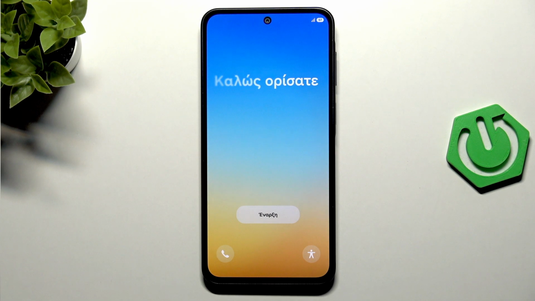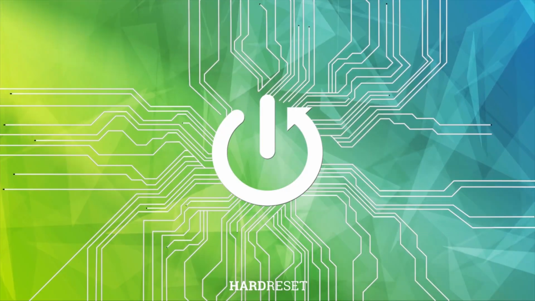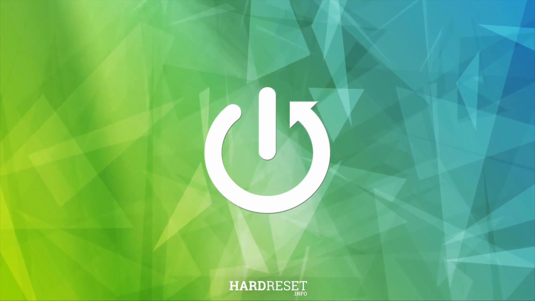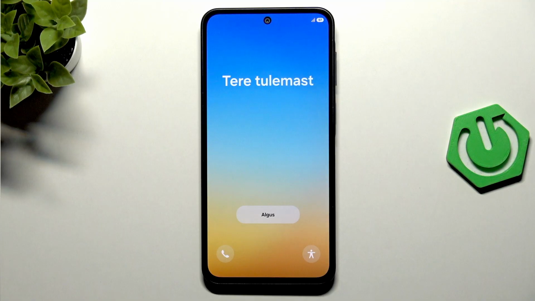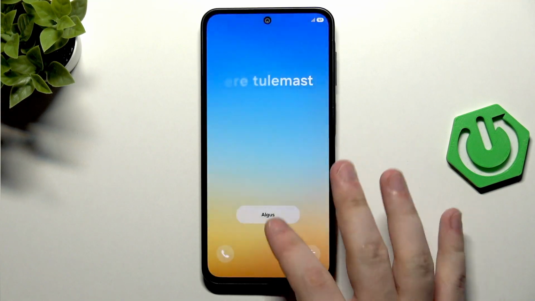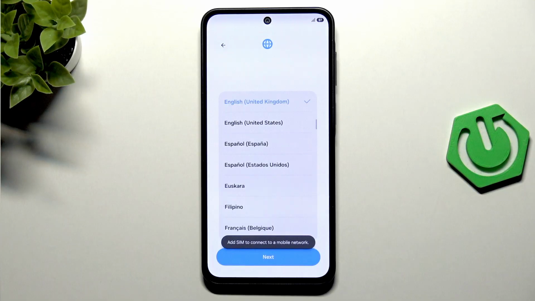Hello, in this video I'm going to show you how to skip Samsung account setup screen on Samsung Galaxy A27. Okay, that's the thing that appears during the setup process. I'm in the beginning of it, so let me show you where it appears.